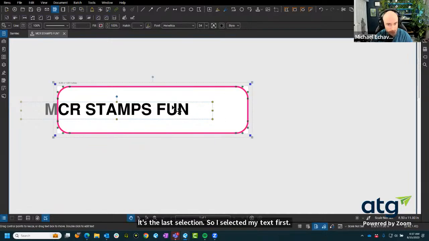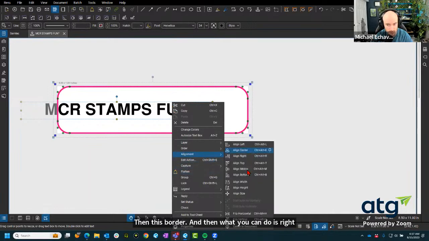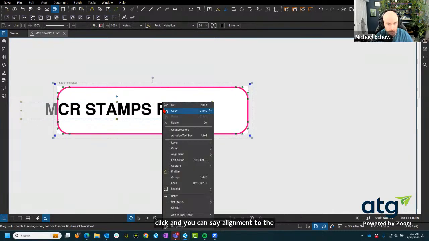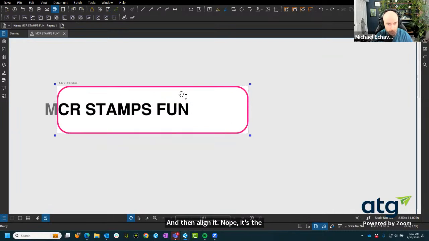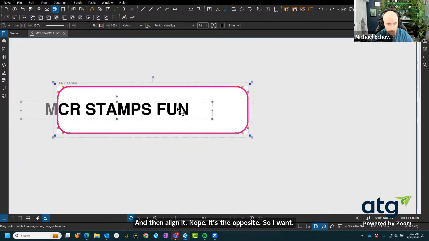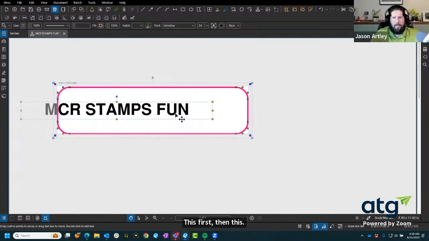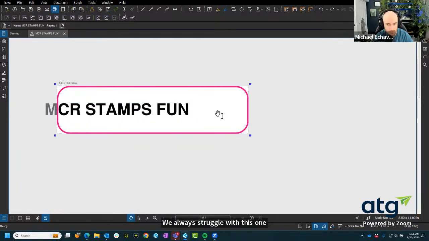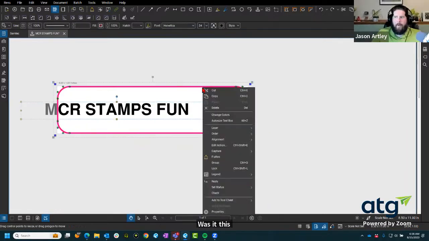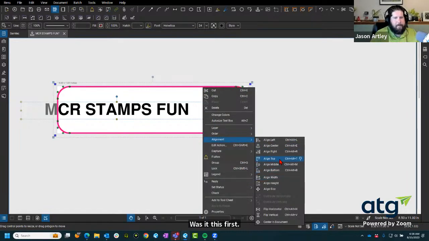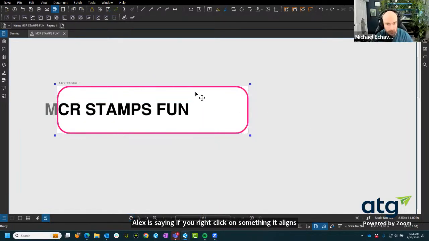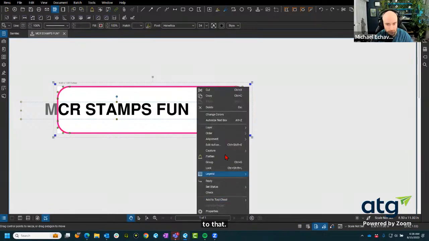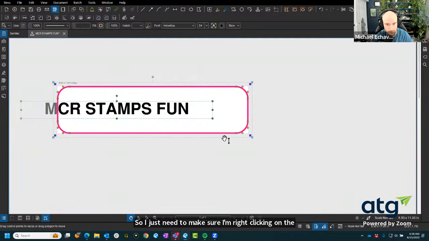And then what you can do is right click and you can say alignment to the middle and then alignment. Nope, it's the opposite. So I want this first, then this. I didn't. I did it the other day. We always struggle with this one. Was it this first and then this? Alex is saying if you right click on something, it aligns to that. So I just need to make sure I'm right clicking on the actual thing. Okay. Yeah, that's what it is.